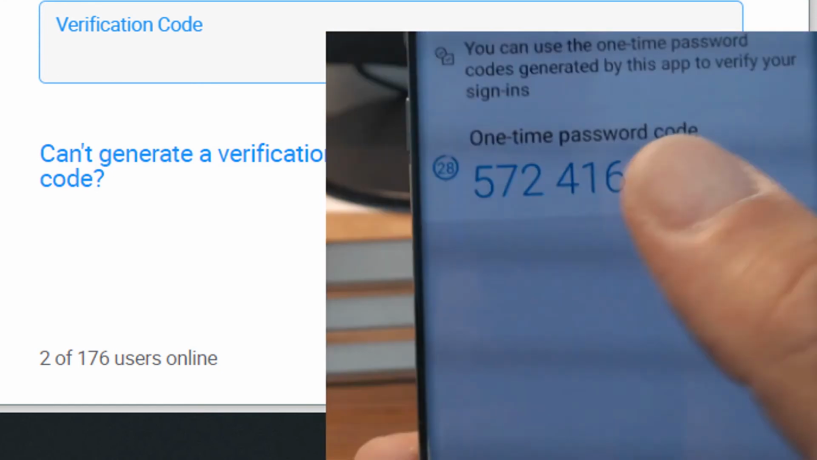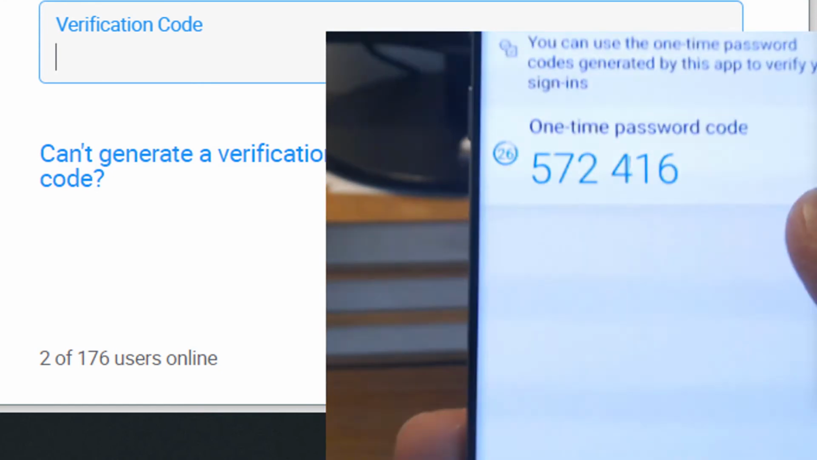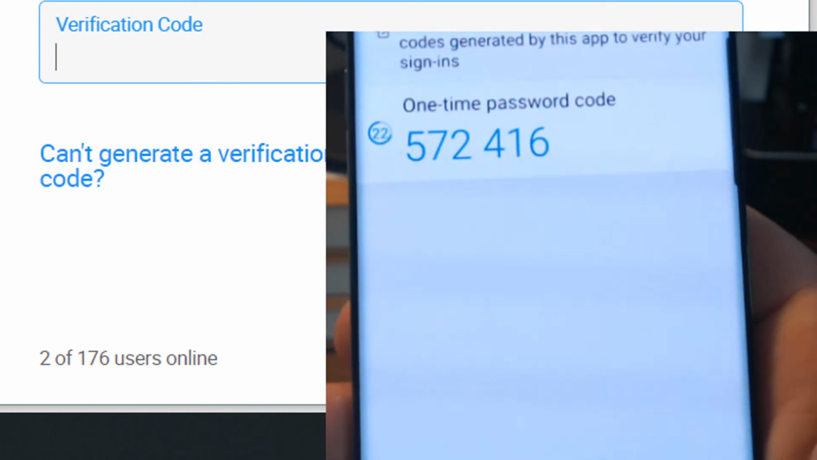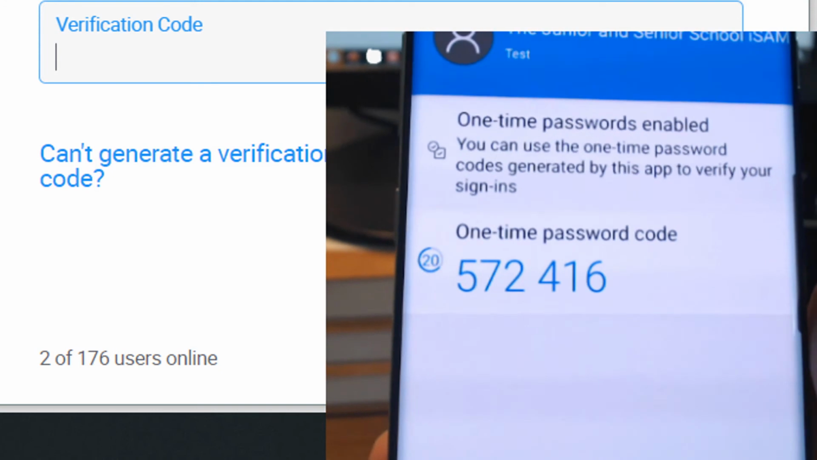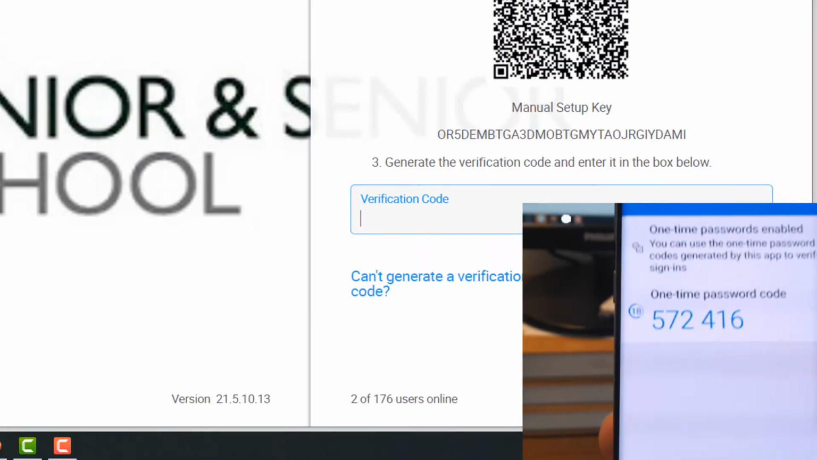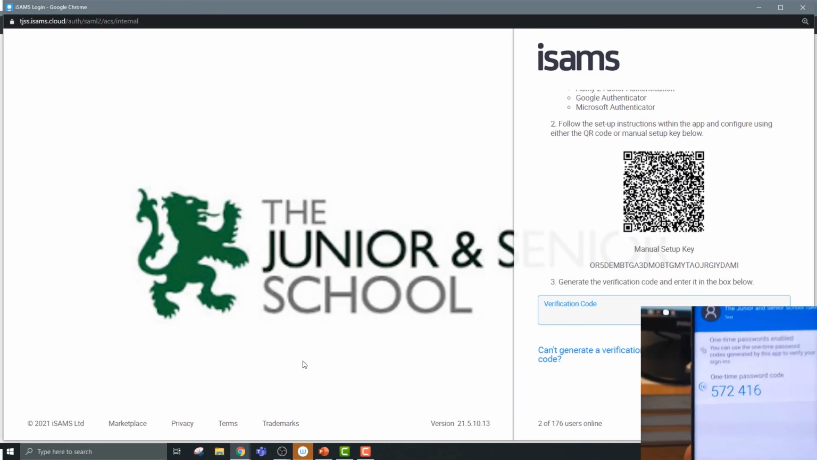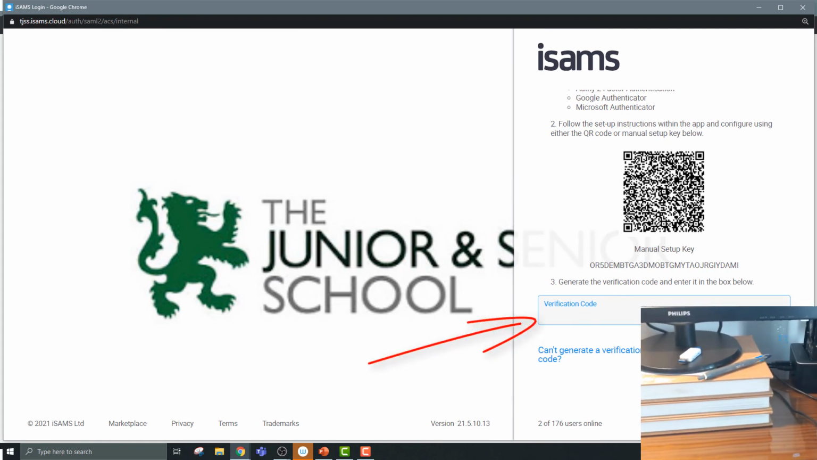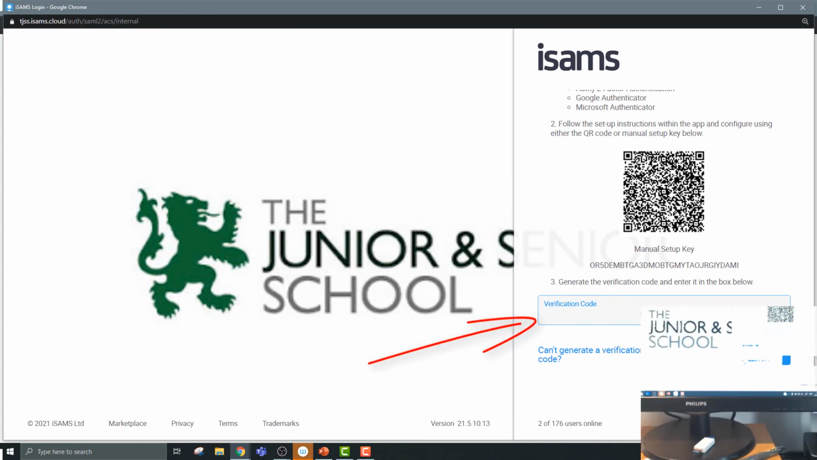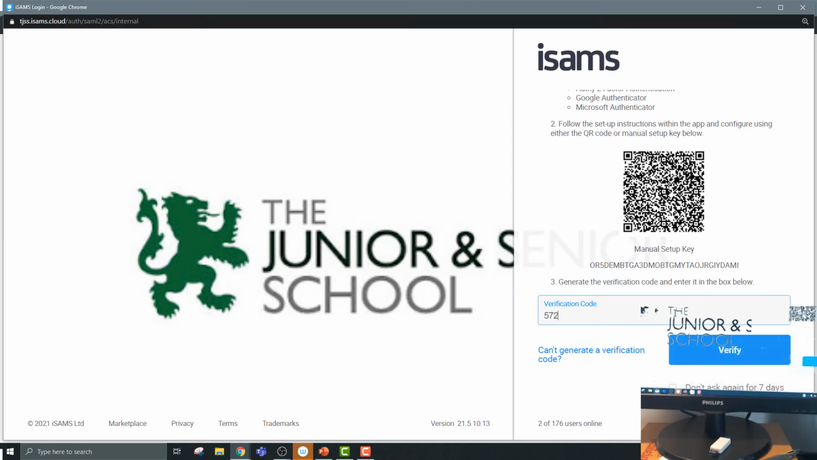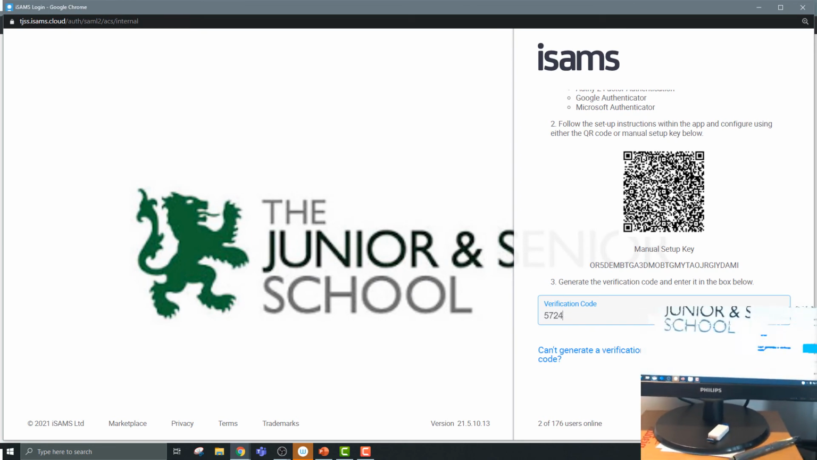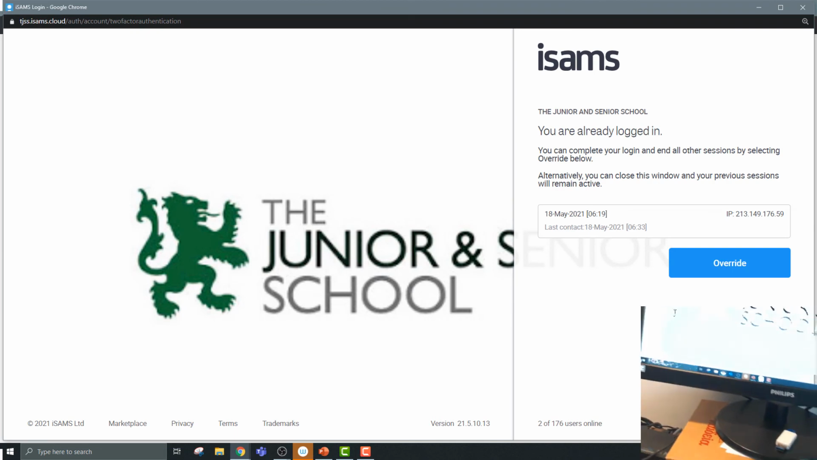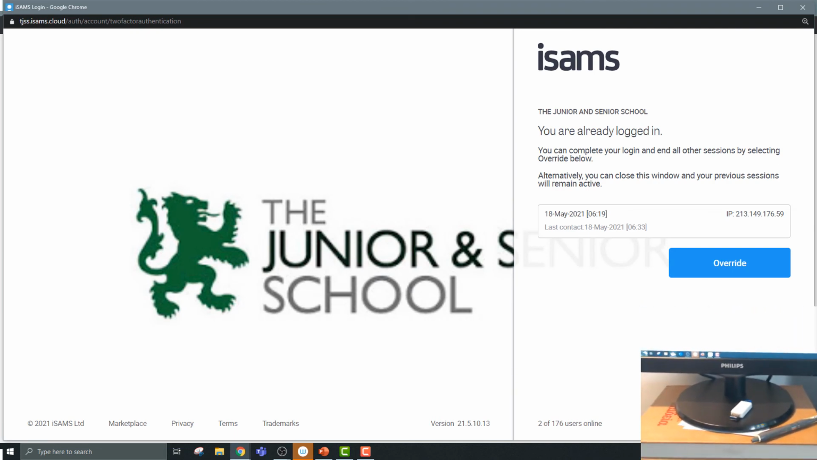So this code is for you. It's linked to your account. It's okay if anybody sees it because it's never going to be used again. So I need to use this code now to actually log in. So this is 572416. So let me just use that now. I'm going to type that there. 572416. Okay.